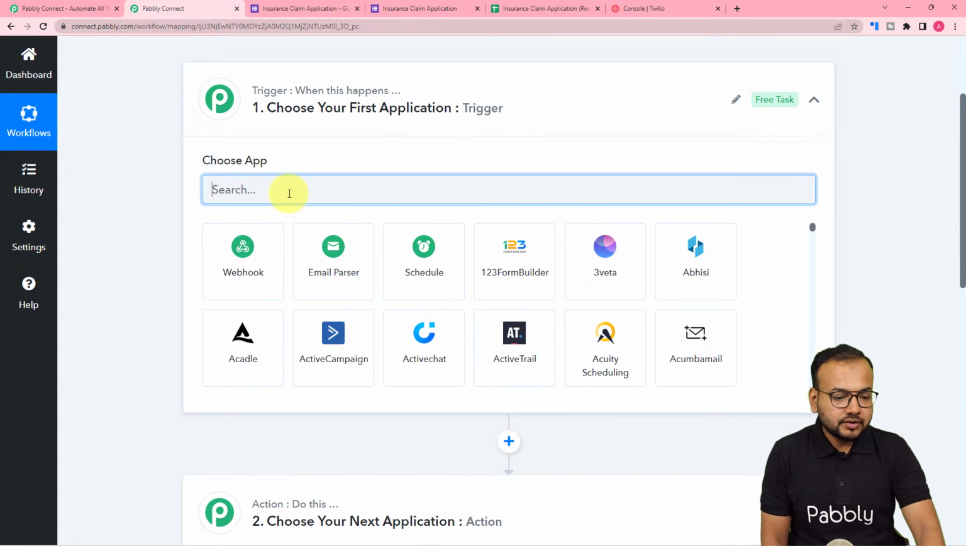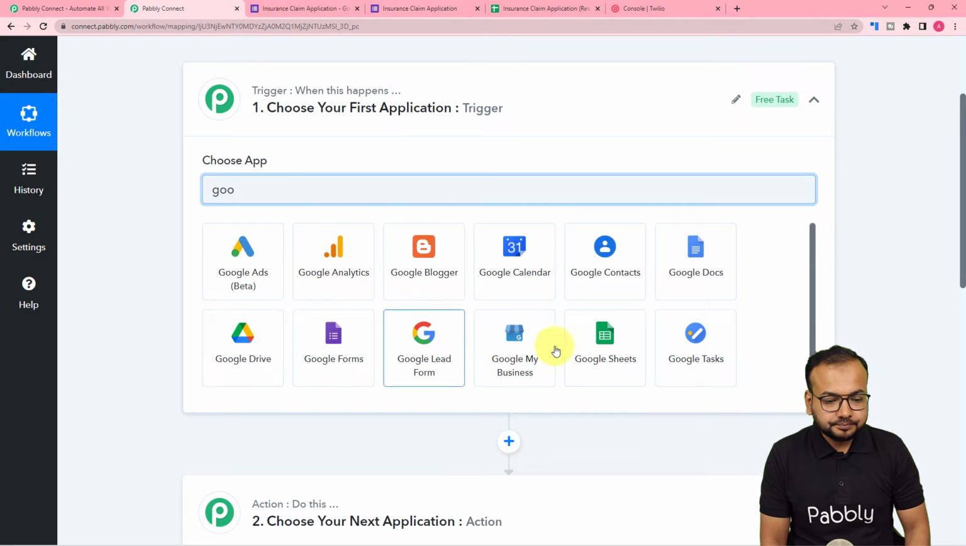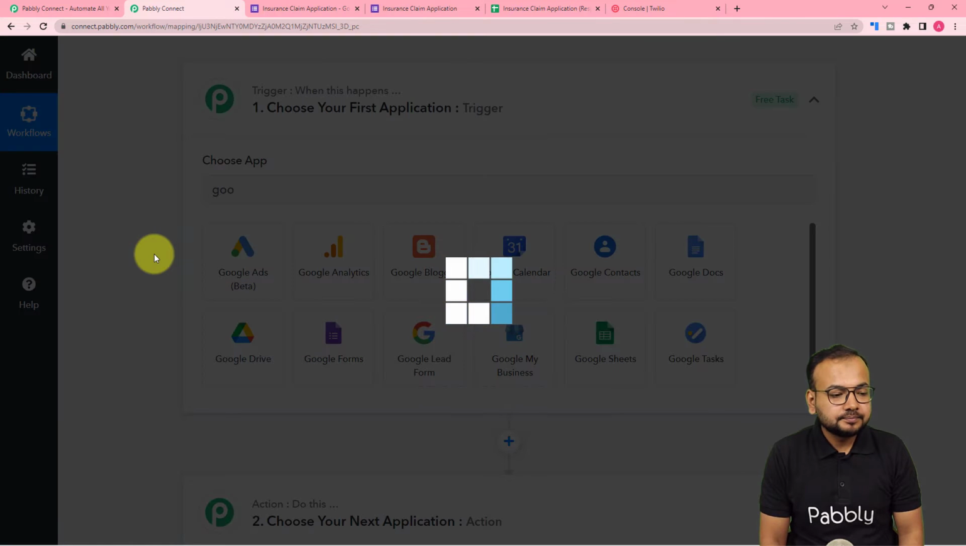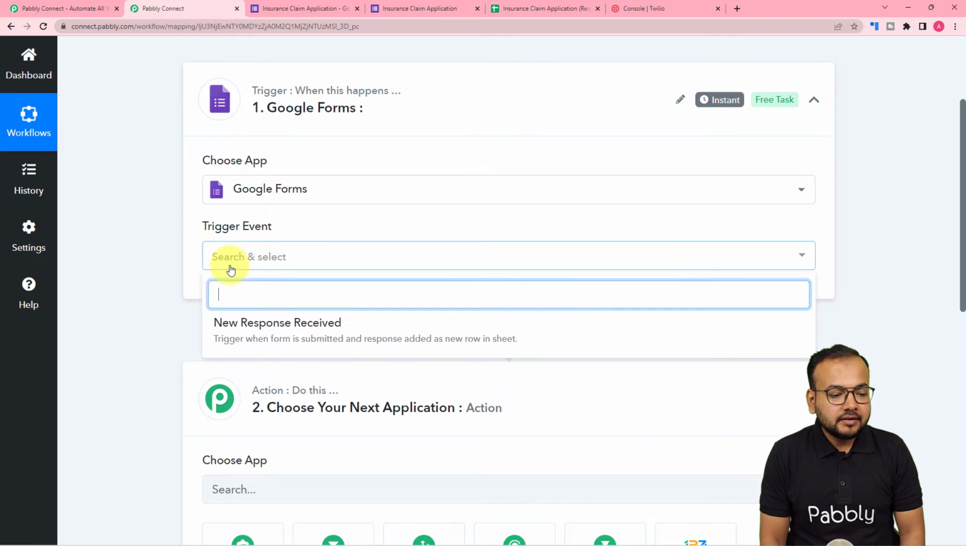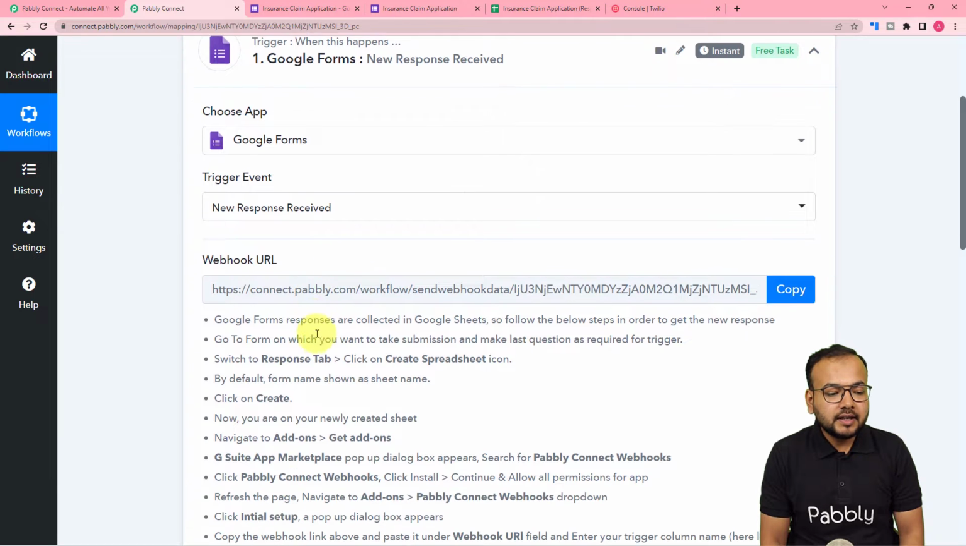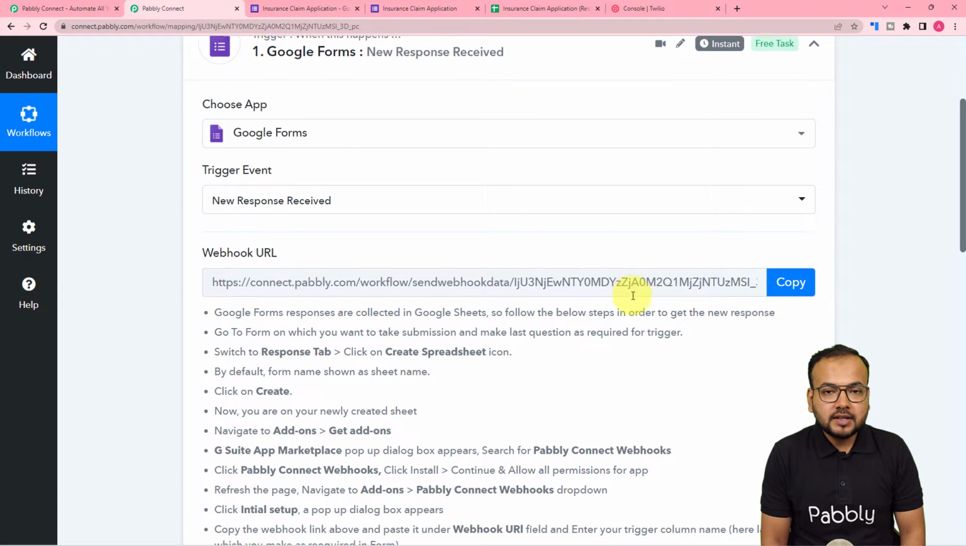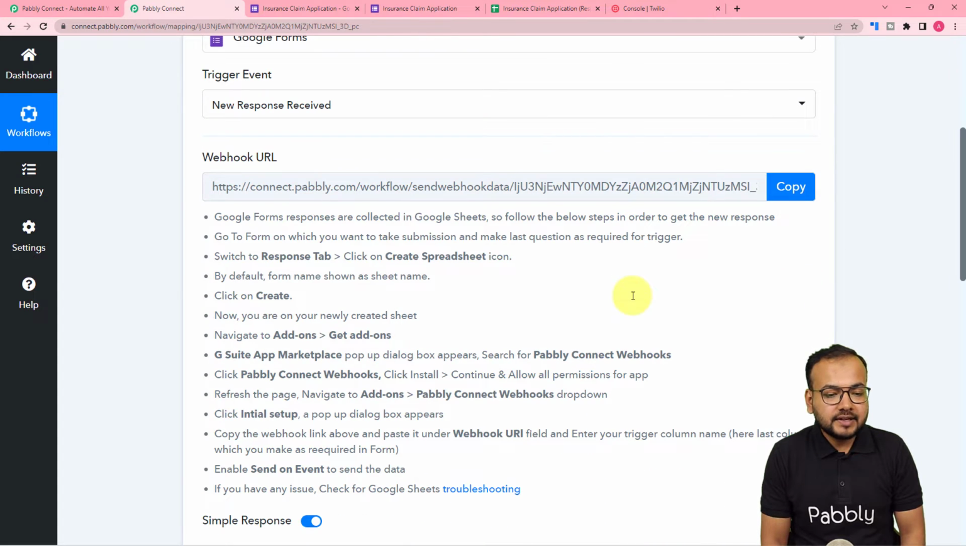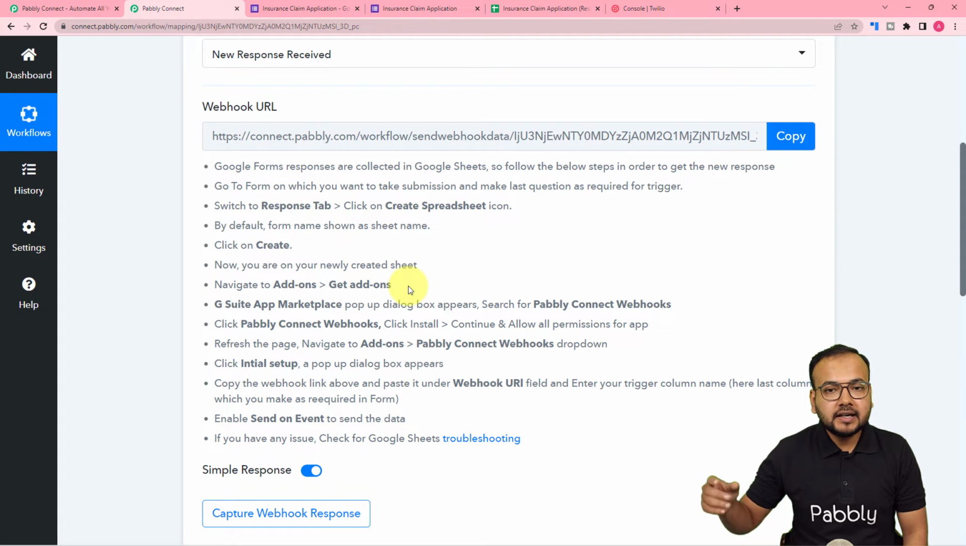So you have to search for Google Forms here. Here it is, select it. All right, and in the trigger event, select this new response received option. All right, and it will give you this URL. This is called a webhook URL, guys, and with the help of this we can make a connection with any external application and bring the data from that application to here in this workflow.